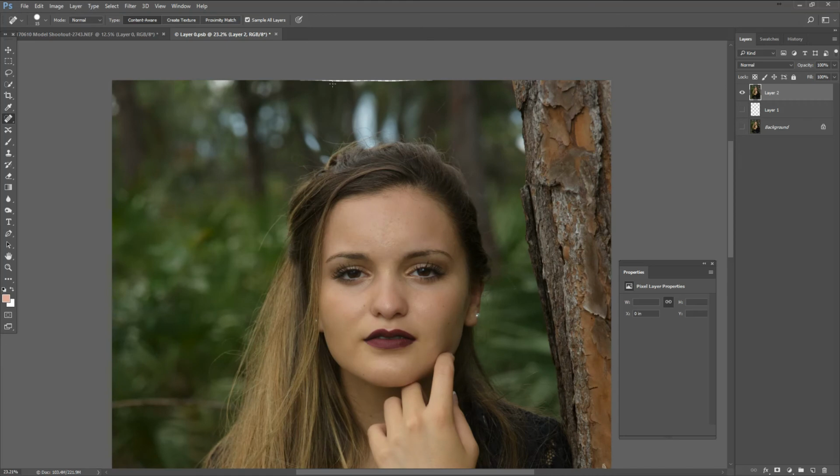Now notice what it did up here. It left a little blank area. So once again, grab your spot healing brush and just paint over that area. And boom, it puts it in for us.